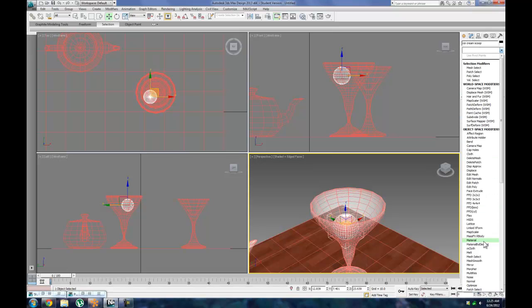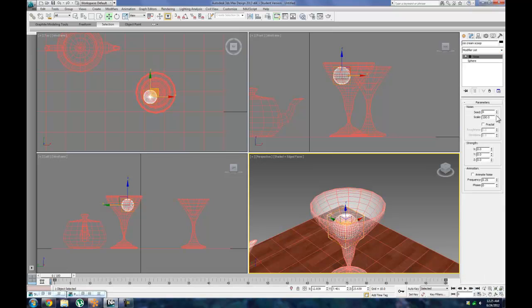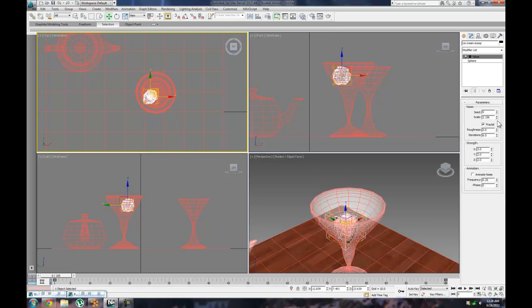Apply a modifier to it. Which one am I going to go? I'm going to do noise. Drop the scale down to about there. Let's see here. Let's go 10, 10, 10. Actually, let's go 2, 2, 2. Turn on fractal. There we go. Just make it look like that. That looks better. It's a little better.